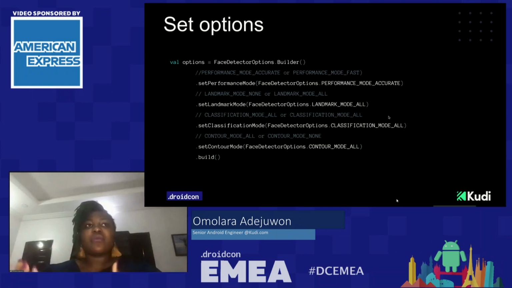It works the same way for text. You just build, and you pass the builder to your processor. But like I said, this is solely for face detection. It works almost the same way with other ML Kit APIs.